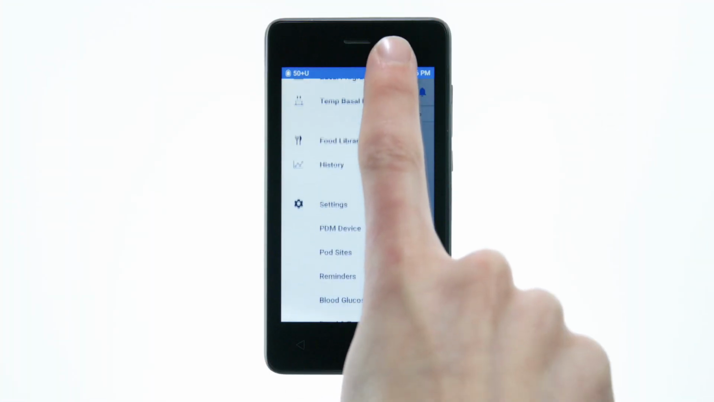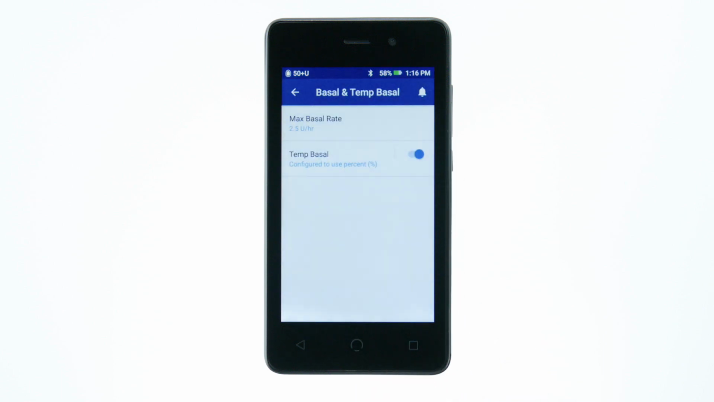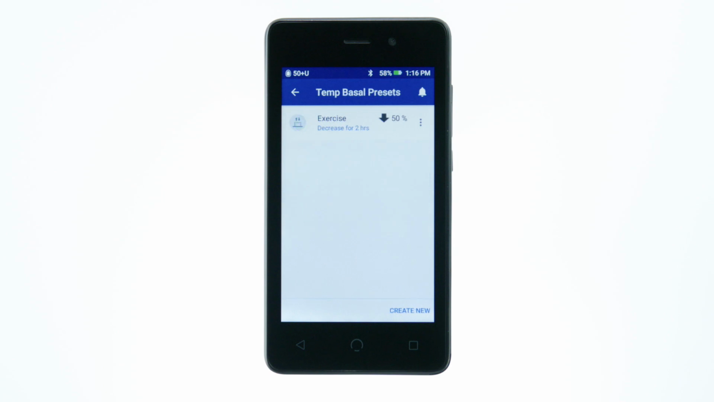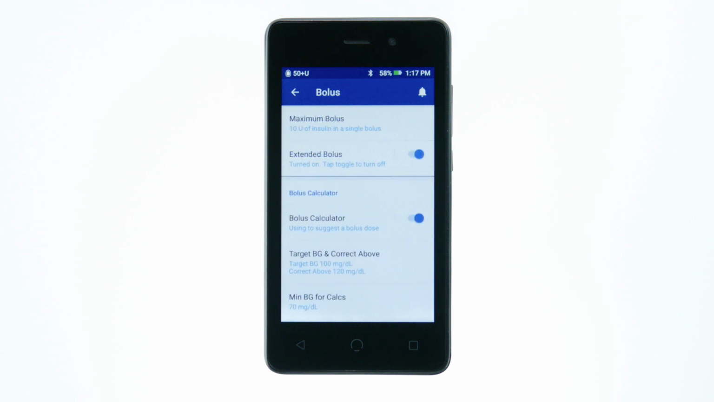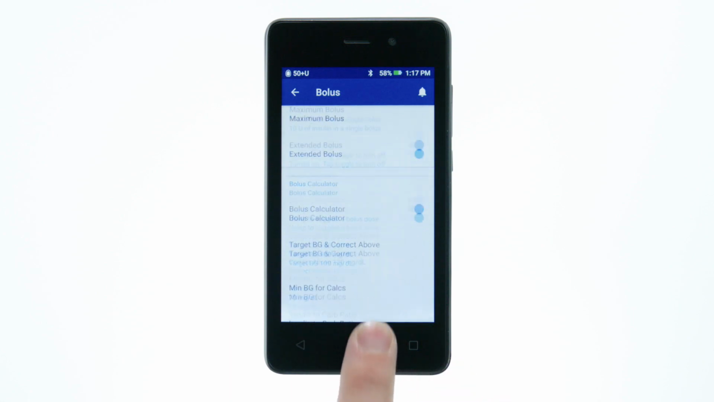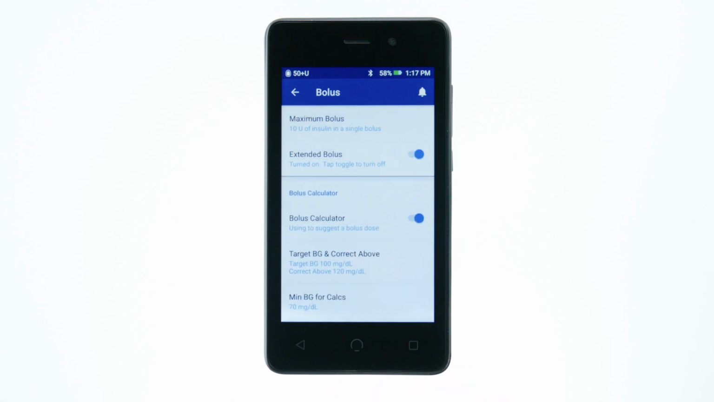Insulin pump settings include the following: max basal, basal programs, temporary basal rate, blood glucose (BG) goal limits, BG meter, bolus calculator, target BG and correct above, minimum BG for bolus calcs, insulin to carbohydrate (IC) ratio, correction factor, reverse correction, duration of insulin action, maximum bolus, and extended bolus.